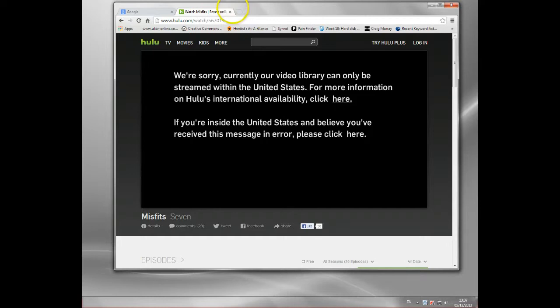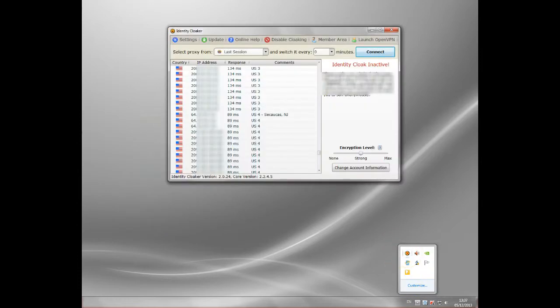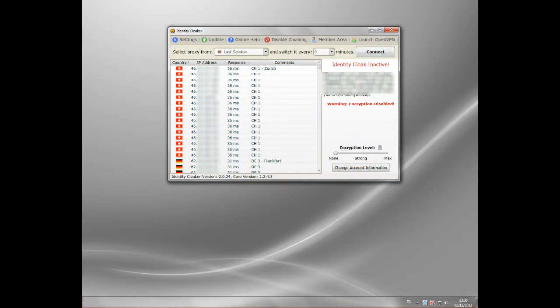Okay, well, I'm going to show you how you can use some software to change it. Right, I'm going to close down my browsers and I'm going to show you a program called Identity Cloaker, which I've been using for many years. It's a superb security program, and it allows you to change your IP address. As you can see from the screen, there are lots and lots of servers here. And this software allows you to make a connection to any of these servers and to route all your web traffic through it. It's also encrypted, if you require.